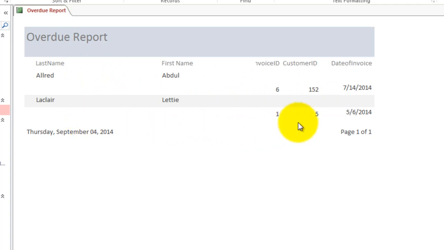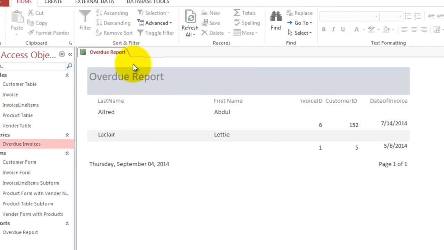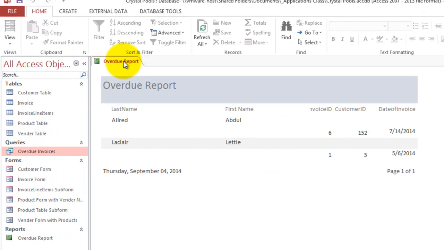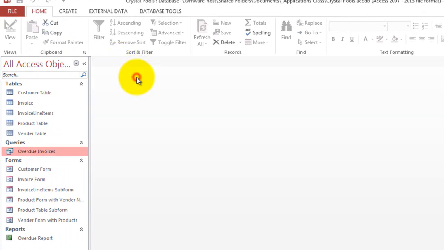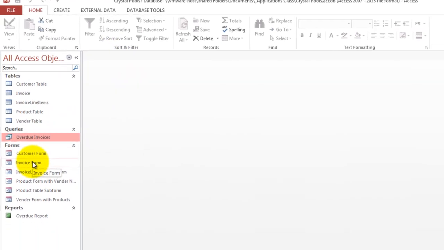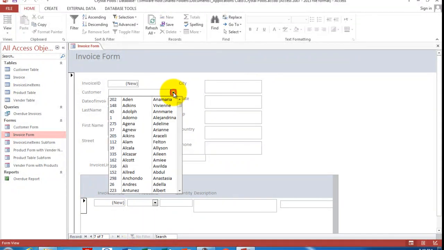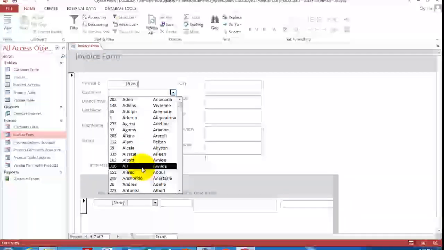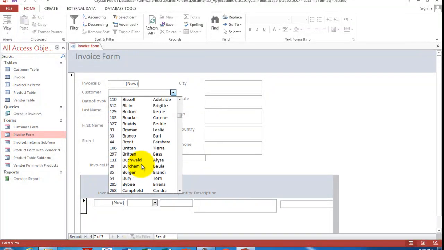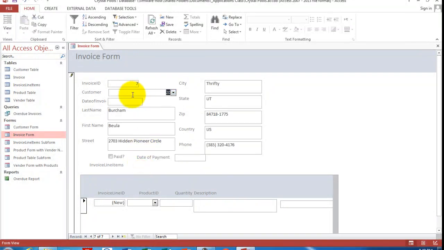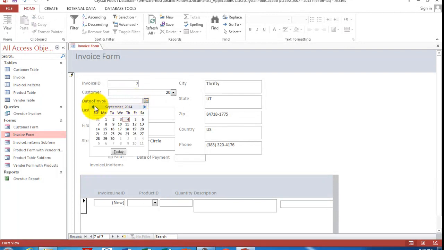Just to make sure it's working, let's add a new item. Let's close this. Let's go to the invoice form, double click it. Let's add a new invoice. Down here at the bottom, I'll click a new record. Let's pick a customer. Let's pick an invoice date that's way past. So we'll go back from September to August to July.